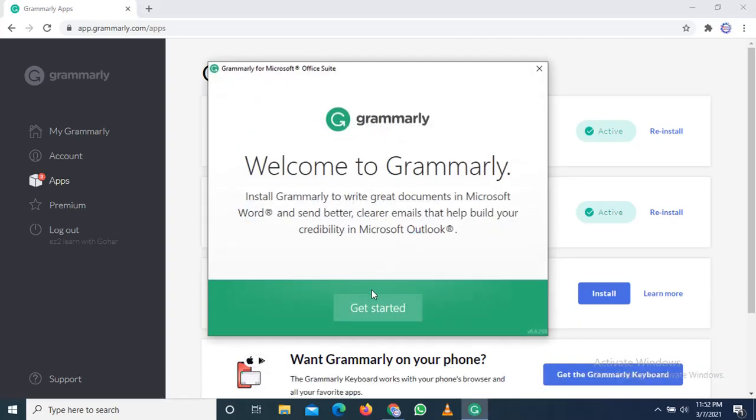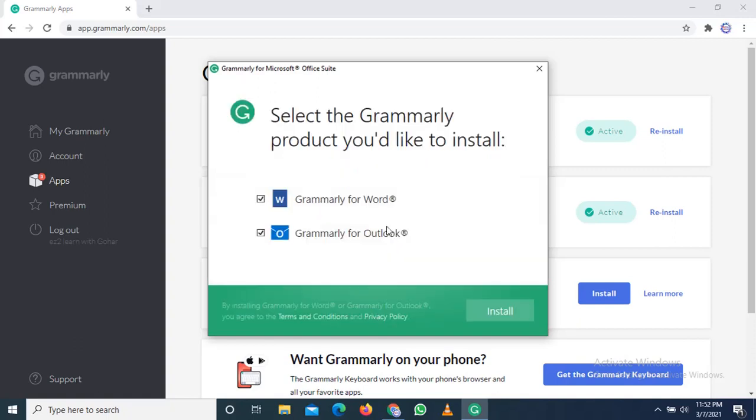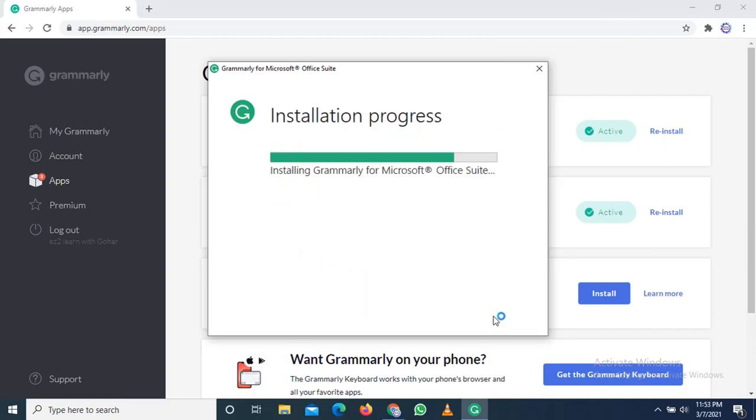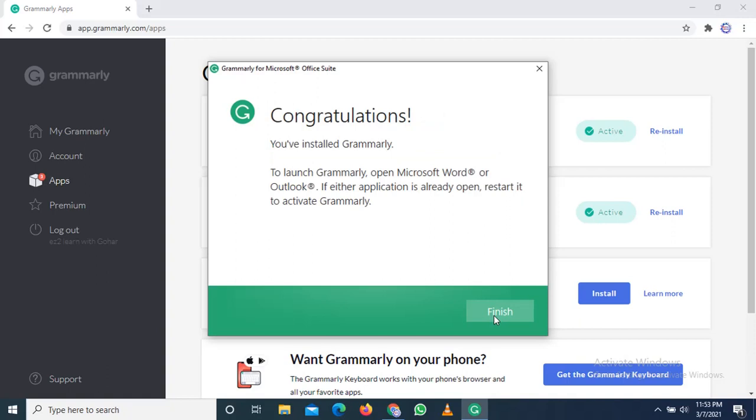Welcome to Grammarly. Click on get started. So here I am going to install Grammarly for my Microsoft Word and Outlook. So make sure to fill the checkbox and click on install. Congratulations, you have installed Grammarly. Click on finish.